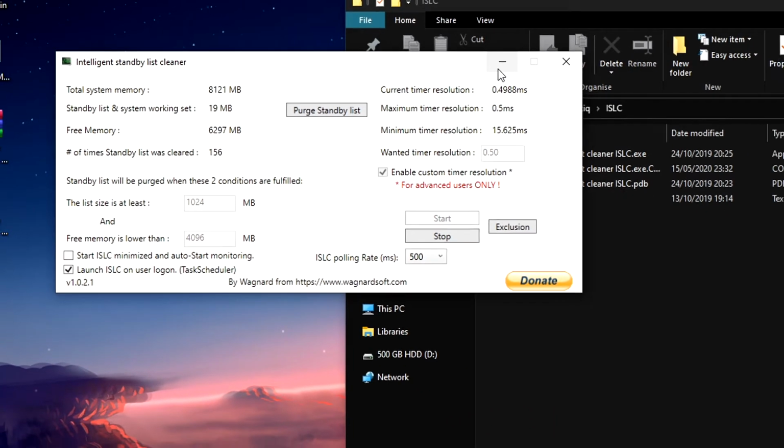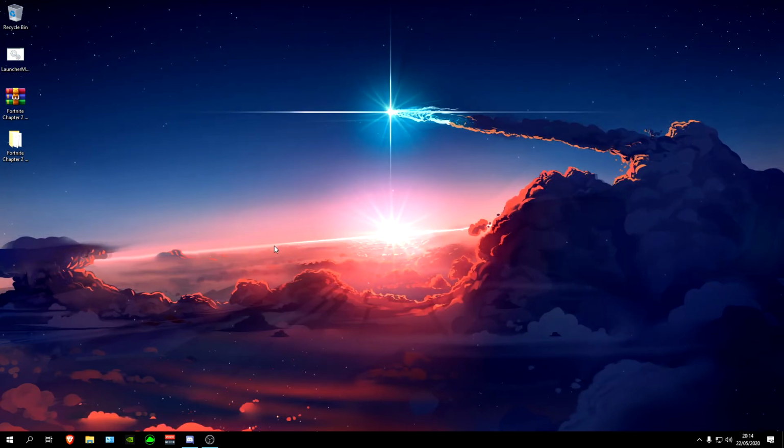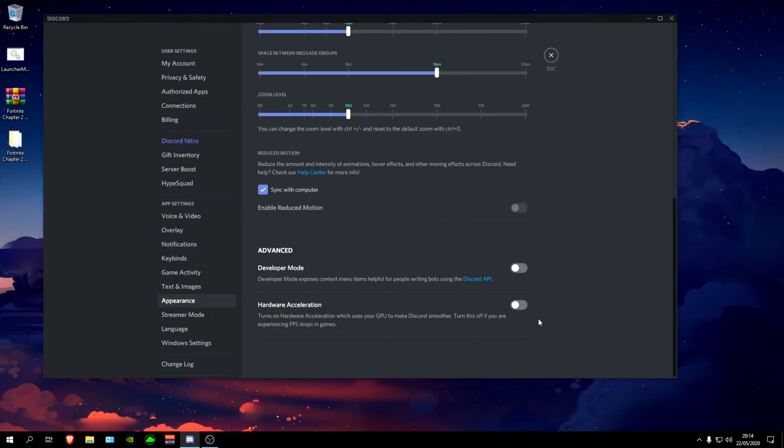And yeah, now for some people, they maybe have Discord open in the background. You can turn off hardware acceleration, as this can give you low FPS in some games. So go into your settings and then go into appearance and then scroll down to hardware acceleration, turn that off, and you may need to restart your system. You can turn it off for Spotify and Google Chrome, whatever you use.